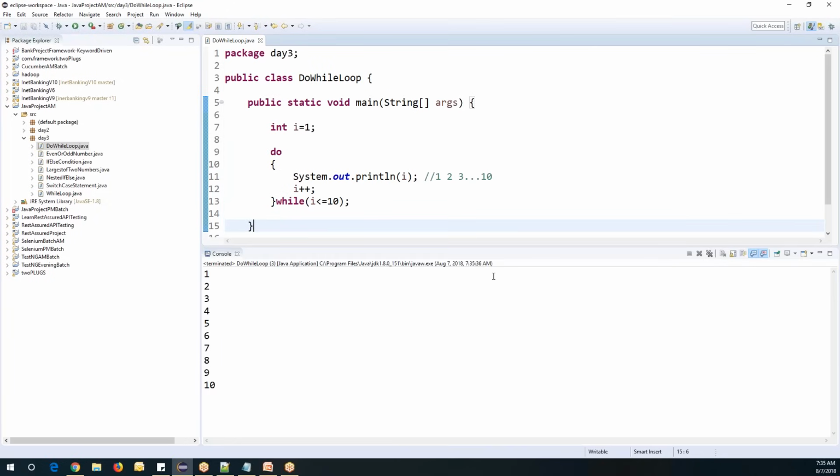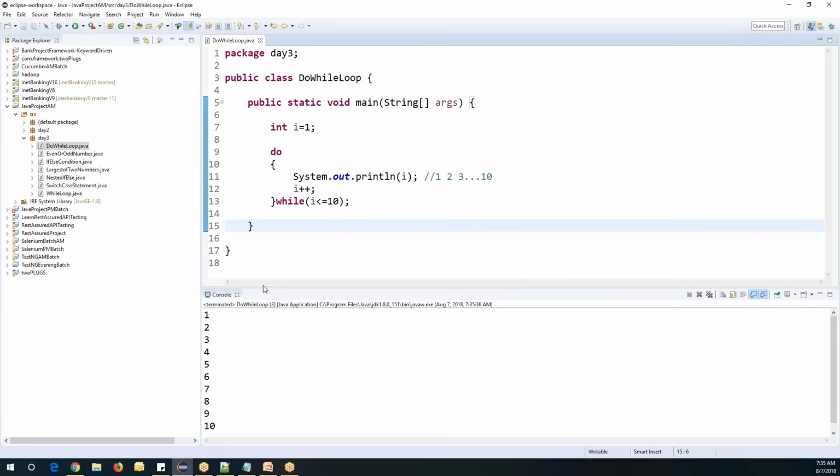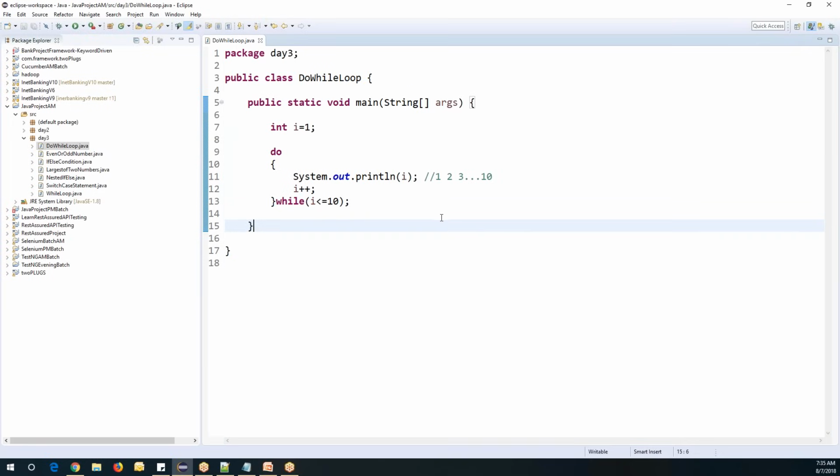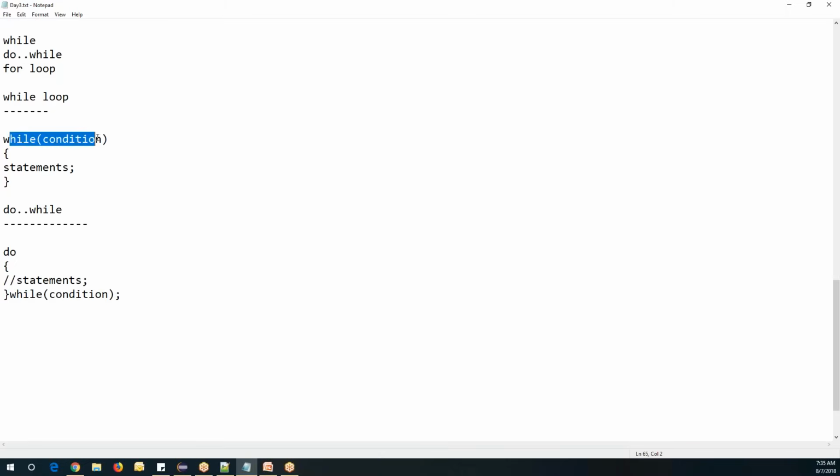This is perfectly right. But what I said is, in the while loop, first it will check the condition and then only it will enter the block. If the condition is not true, it never enters the loop. But in the do while, in the first round it will not verify any condition. Directly jump into the block. From the second round it will verify the condition. Okay, that's the difference between while and do while.